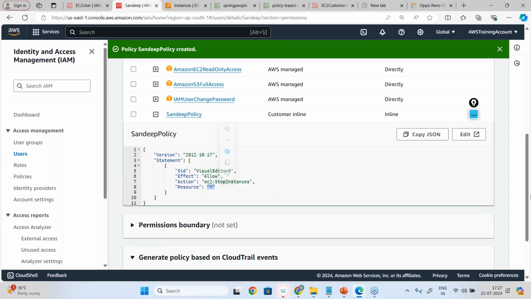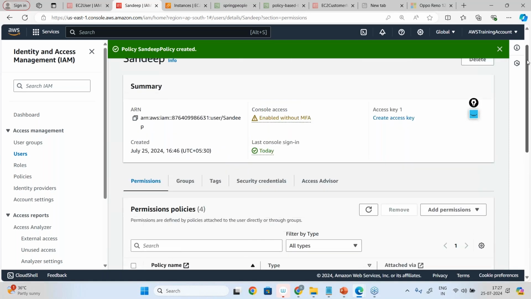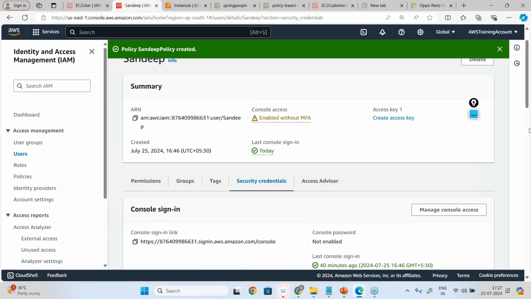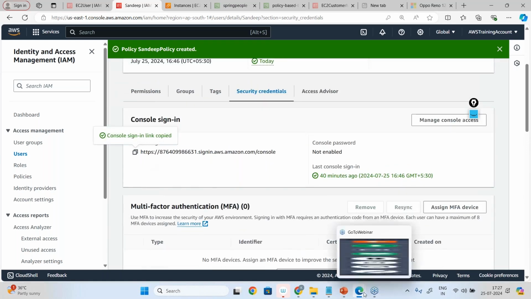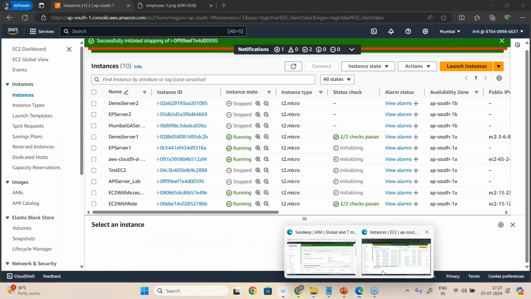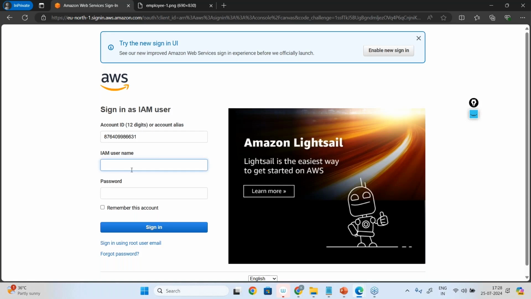Now let's go to Sandeep's account. Let's see whether he can do all those things or not. Let's go to security credentials, and let's copy the console link. Let's replace Aarti with Sandeep, and do boom, boom, boom. Okay, now this is where Sandeep comes in. Sandeep, and the password is SAND.